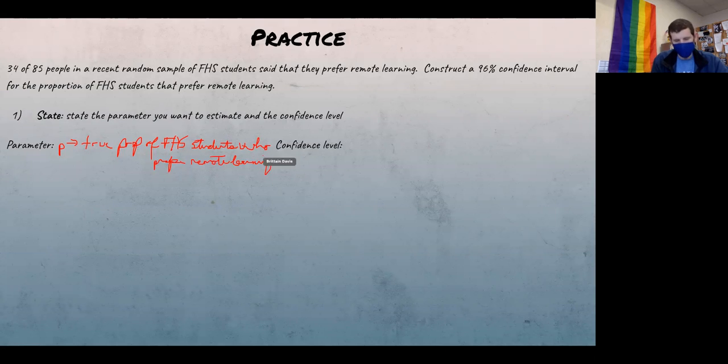I'll point out at the beginning, this is going to seem like a very intensive way of answering a question, but you will get more and more familiar with it. The confidence level in this case is 96%. So that's what we want to do first: just state what it is we're even trying to solve.